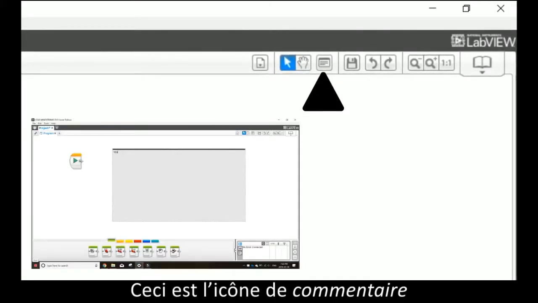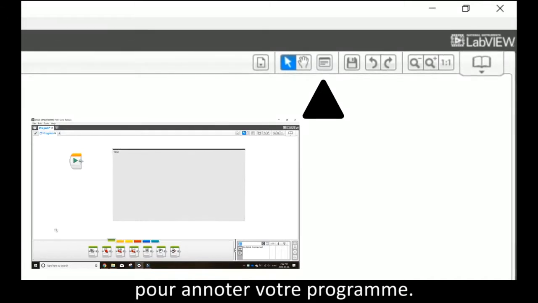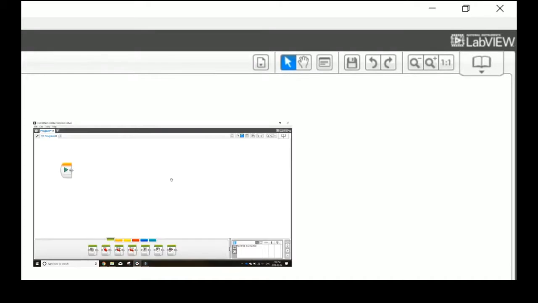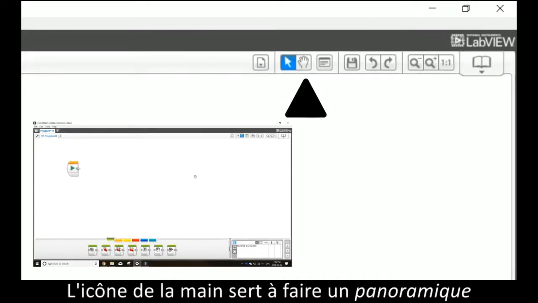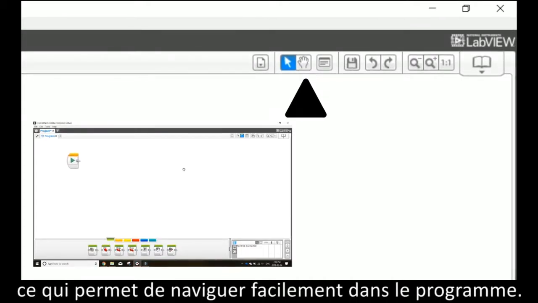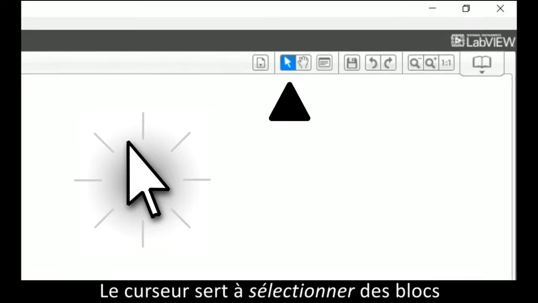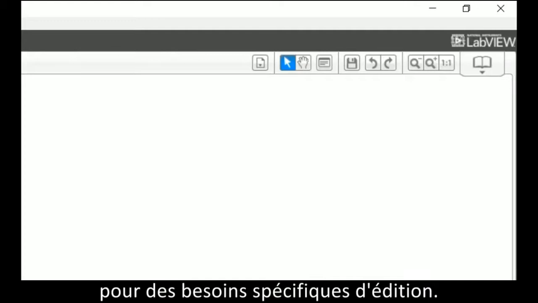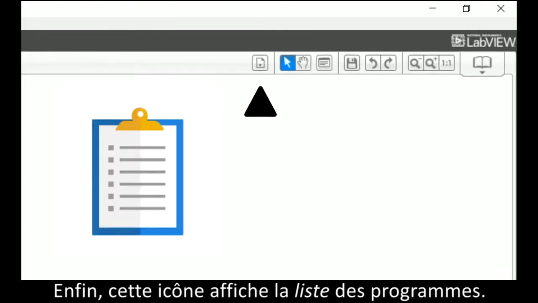This is your comment icon to create comments on your programming, which we will go into more detail about in video 8. The hand icon is to pan, so you can move through your programming easily. The cursor is for selecting specific blocks or areas of the screen for basic programming needs. Finally, this file shows the list of all your programs.